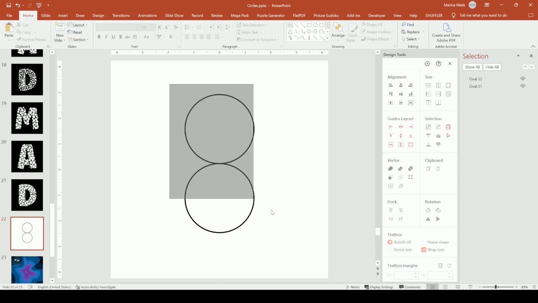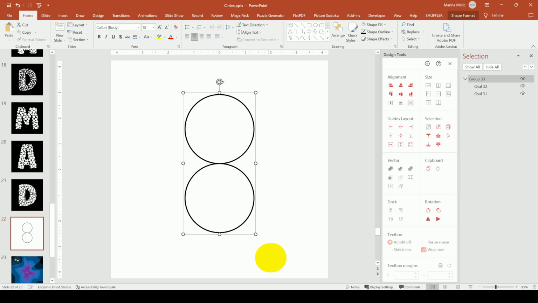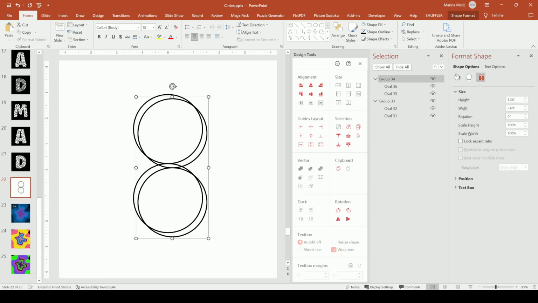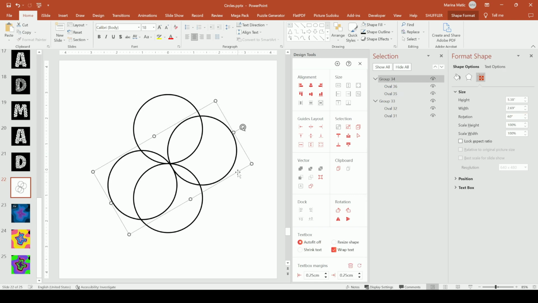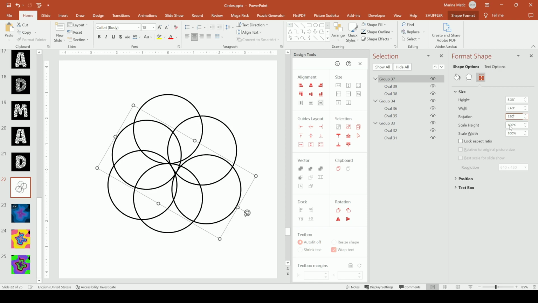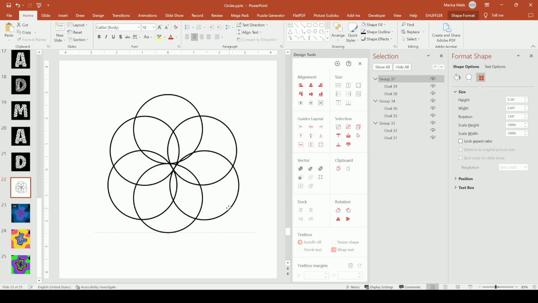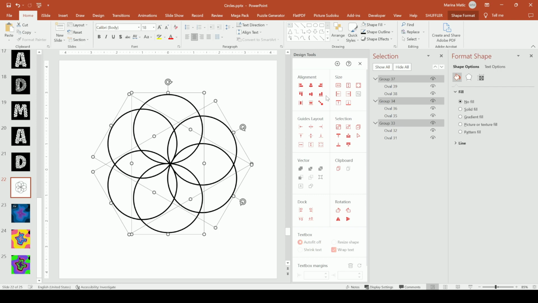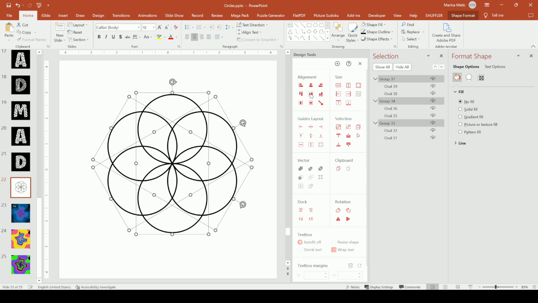I'm going to select both of these and group them, so Ctrl G, and Ctrl D to duplicate. Now this one needs to be rotated by 60 degrees, so I'm going to change that here, precisely rotation, and then I'm going to duplicate this one more time, and this one is going to be 120, and I'm going to move this into the center. So I'm going to select everything and center them all.